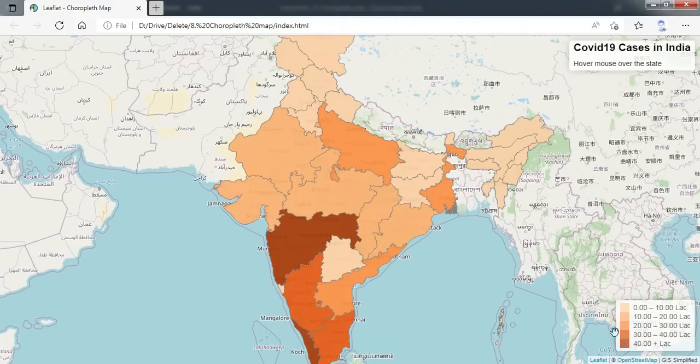We are also going to add a legend panel over here. You can see it in the bottom right corner of the map. It is a very user-friendly legend panel wherein it is showing what each color is representing. The lightest color is representing 0 to 10 lakh cases, and the darkest color is representing more than 40 lakh cases. So we are going to develop code to represent this kind of legend. Isn't it beautiful? So let us understand how to develop this kind of map.